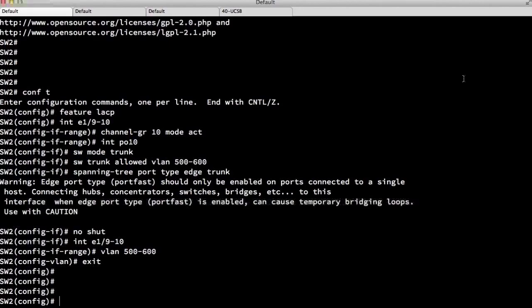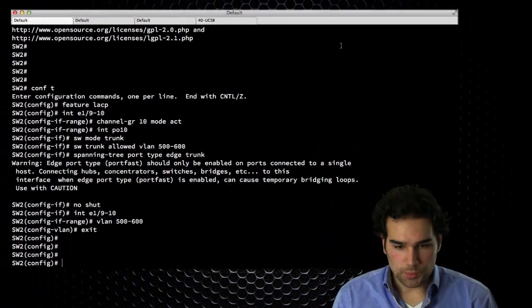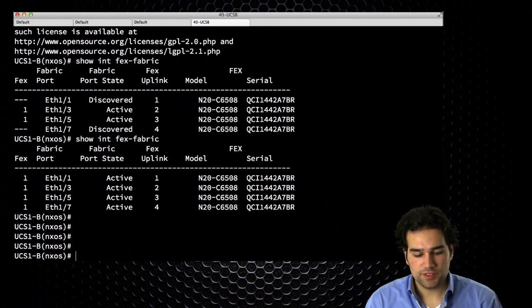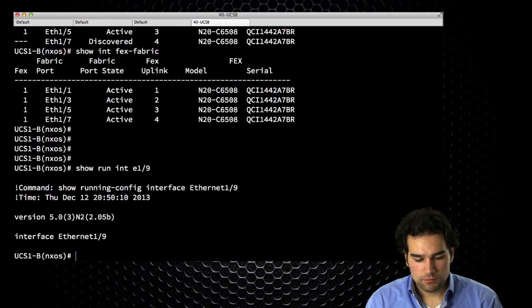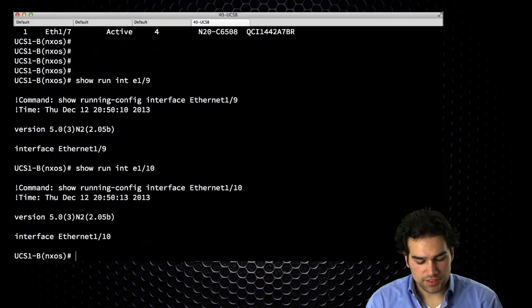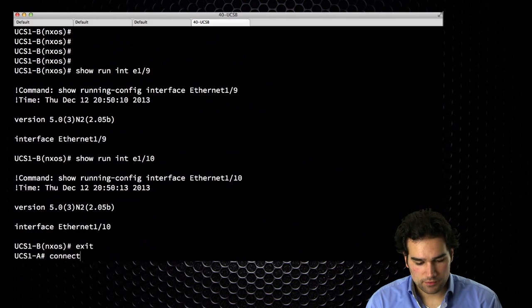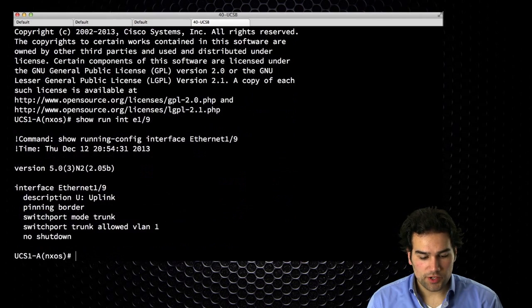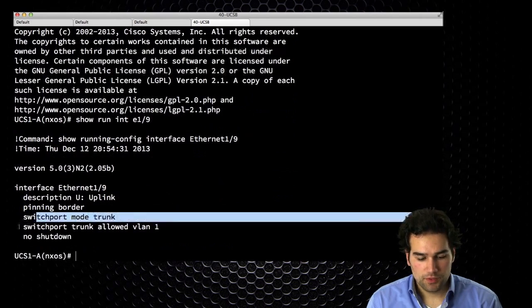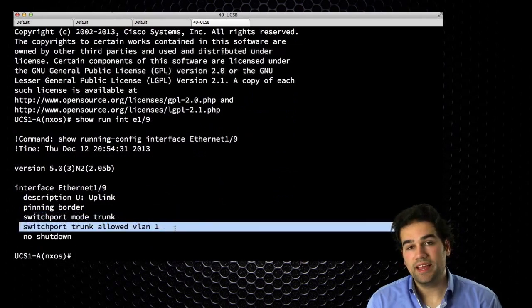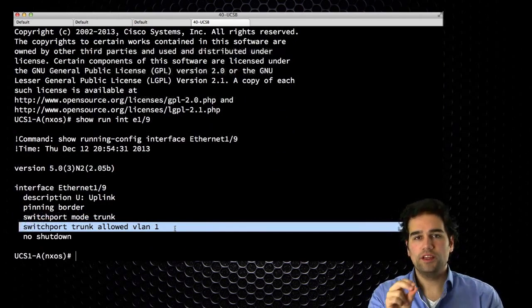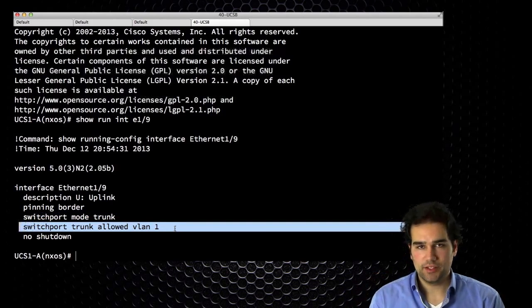Now what did this do in terms of CLI? So if I go back to my UCS Fabric Interconnect CLI, if I now go to my 1/9, it didn't do anything. Oh, it's the wrong Fabric Interconnect. It's configured as a switch port mode trunk, allowing the VLAN that is configured. So this trunk allowed VLAN list will always mention every VLAN that you create.